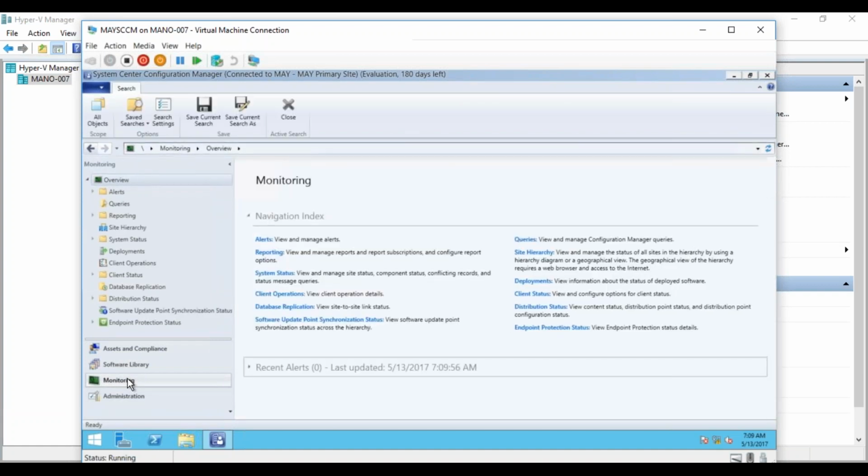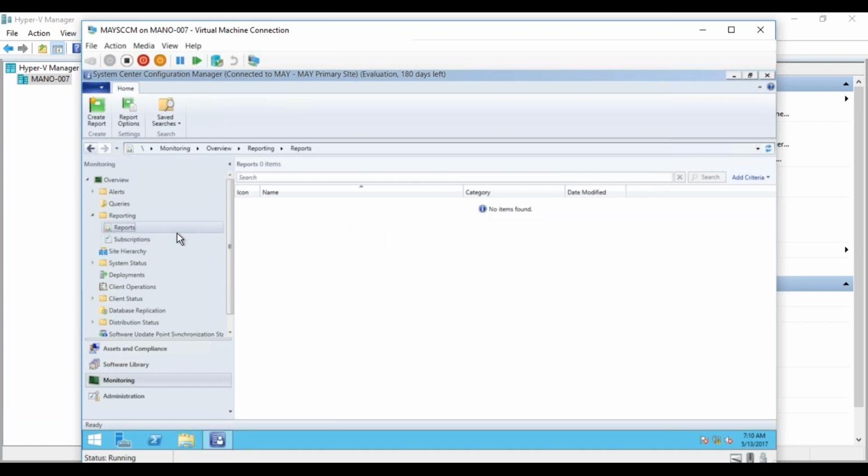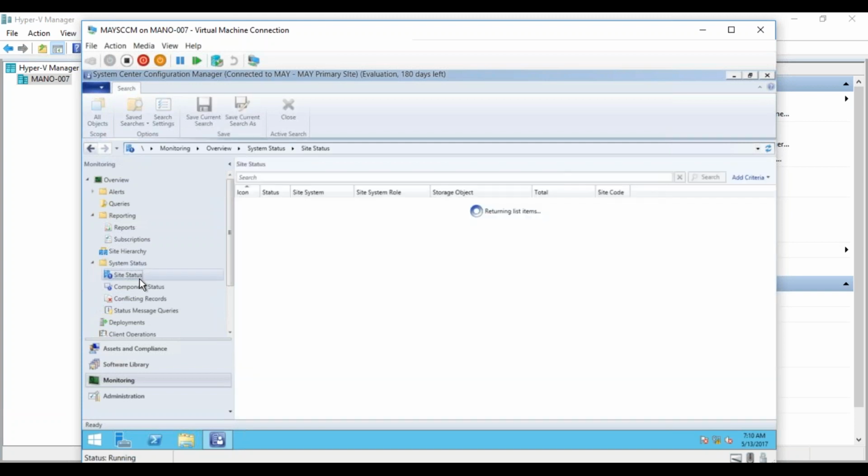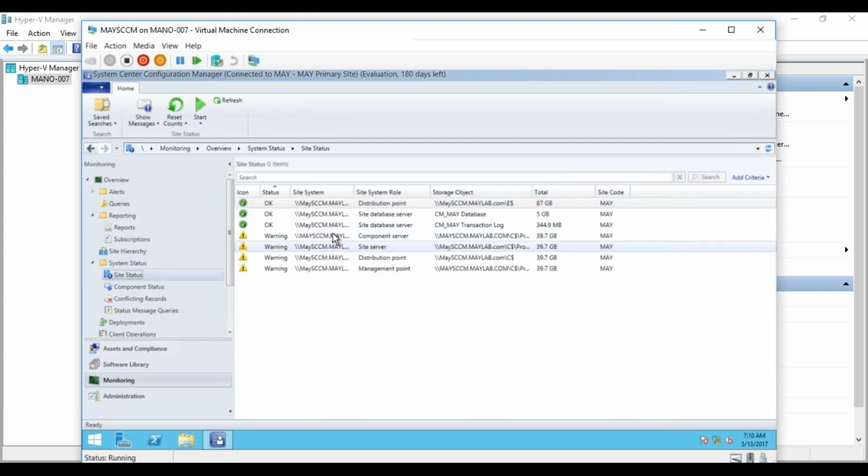Monitoring node, as the name suggests, is where you will have all the reporting. Currently you will not see any reports here, right? But the moment you install the reporting services point, you will have some 200 built-in reports, right guys? Basically you'll come to the monitoring node for two or three reasons. One is if you have any site-related issues, if the entire site is down, or in the site if a particular DP is down. So you'll come here and find the system status, where you'll have the different component status showing which has any issues.